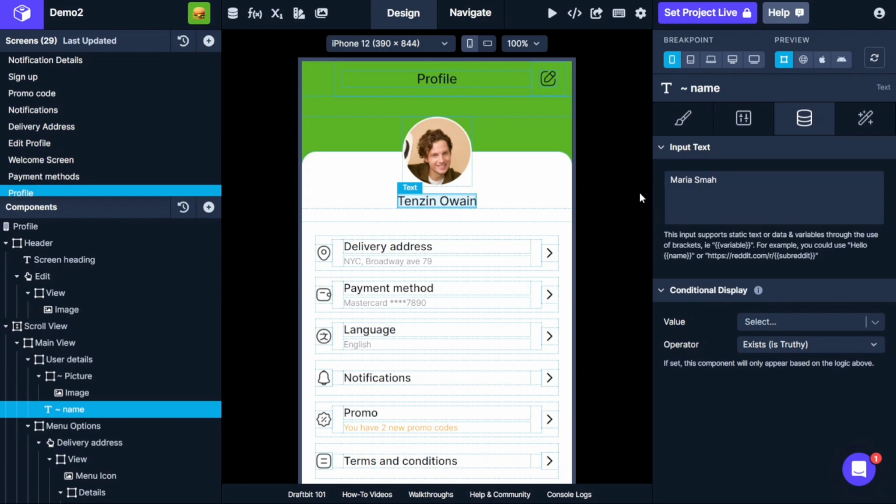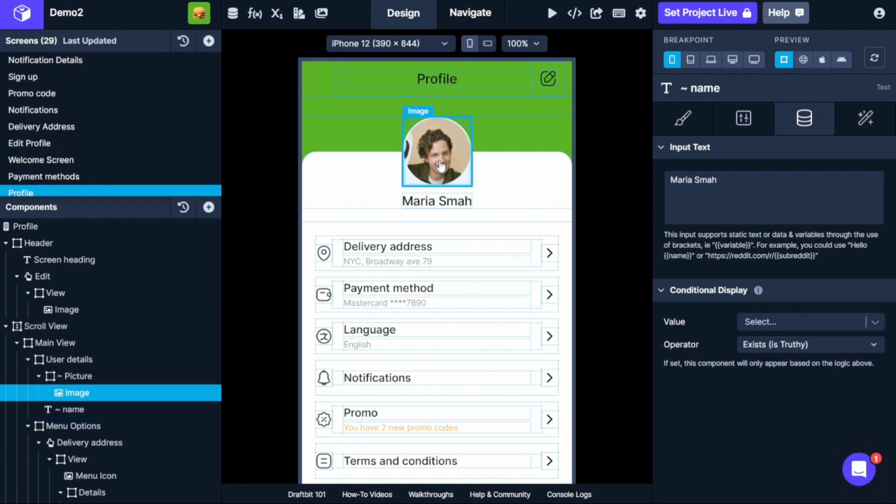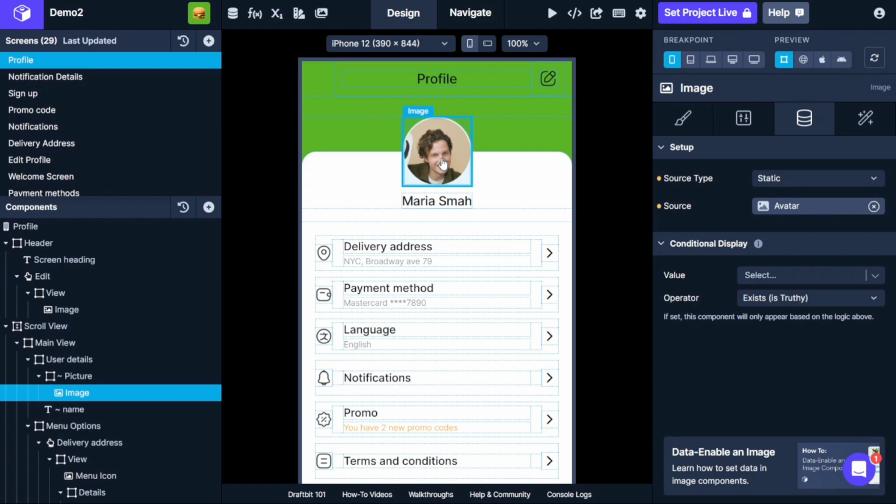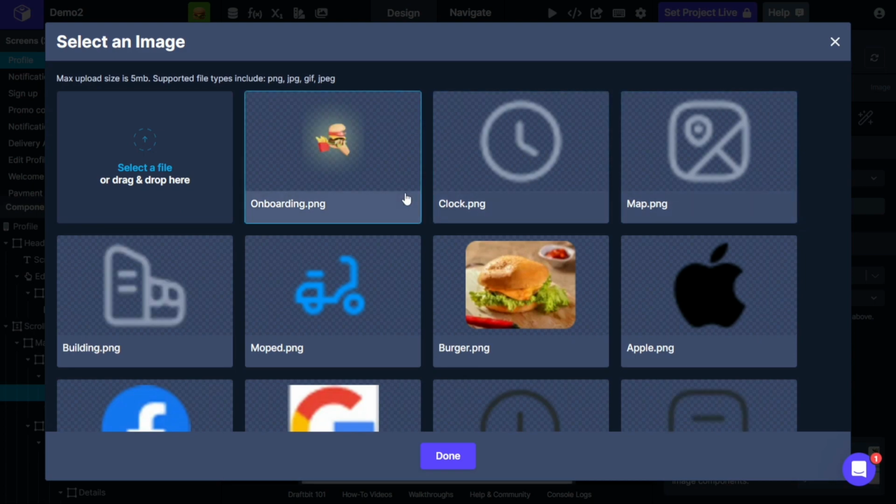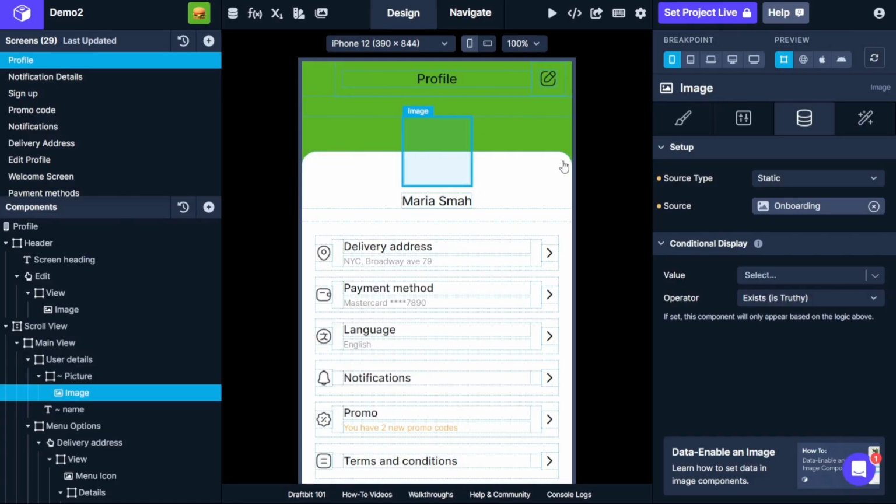Similarly, you can also change the profile picture. Double-click on the profile picture and the right panel will present you with options for customization. Navigate to the Setup section within the right panel and click on the field next to Source. This will prompt a window where you can upload an image from your computer to replace the existing profile picture. You can follow a similar method to customize other screens and content within the template, allowing you to transform it into the desired app that suits your needs and vision.